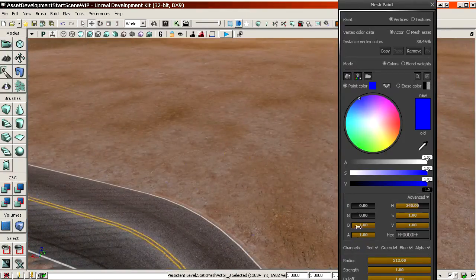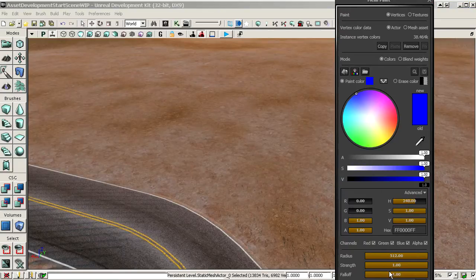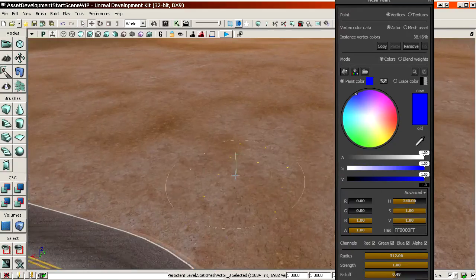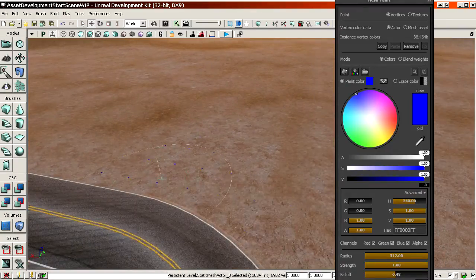Also you can give the brush a falloff. It's about to fall off literally off the screen here, but if you tweak that, you can get a softer edge around the brush.